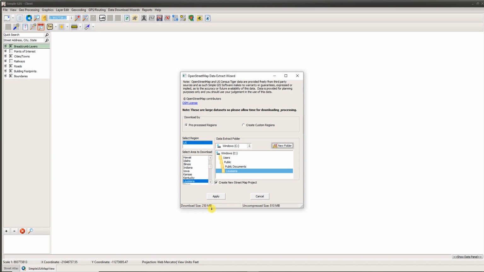This is the compressed file size. So for the state of Louisiana, that's approximately 250 megabytes, as well as what the size of the data set will be once it's uncompressed on your hard drive, which in this case is approximately 810 megabytes for the state of Louisiana. So at this point, I'll click the Apply button.